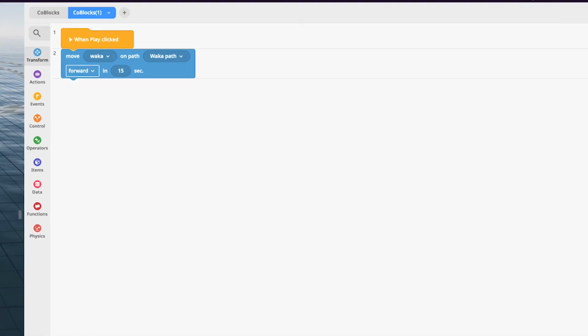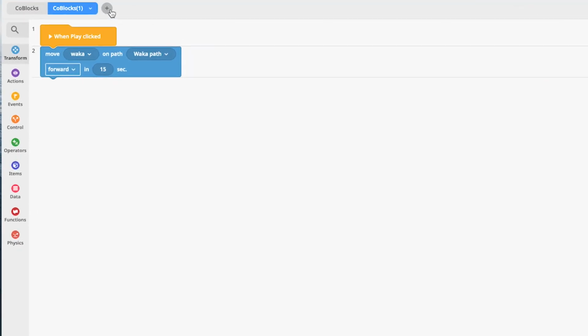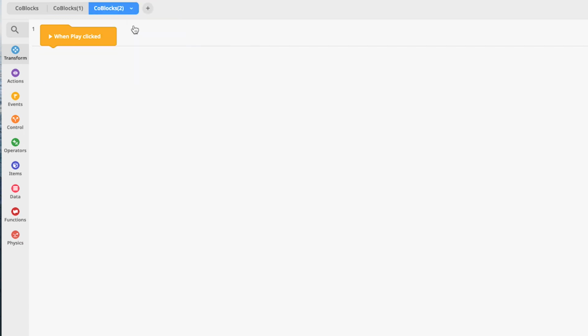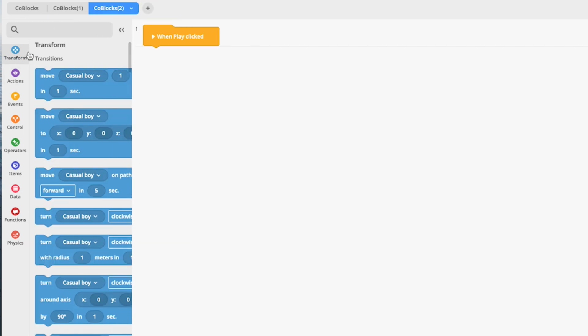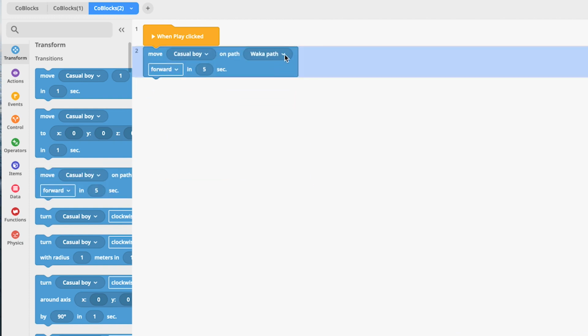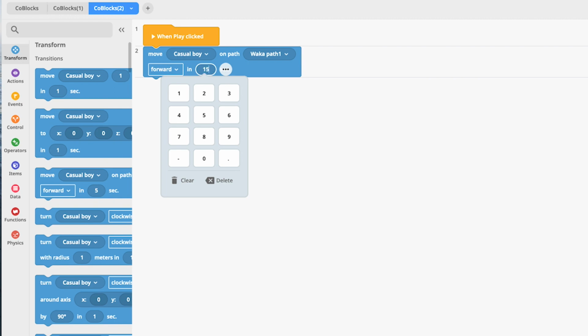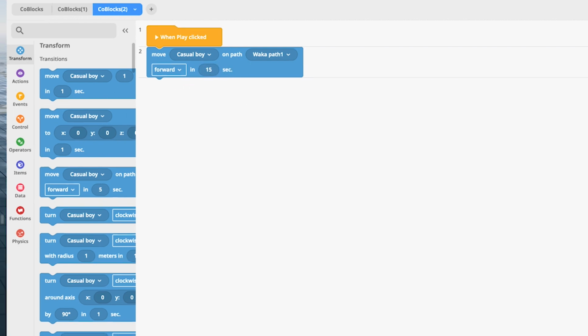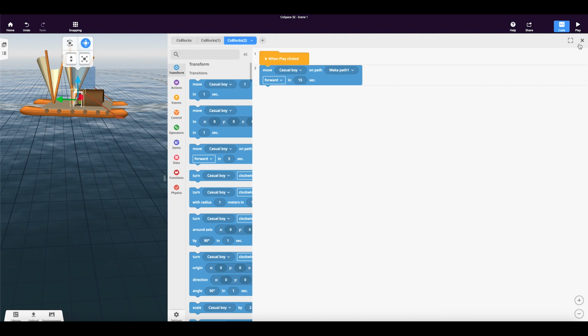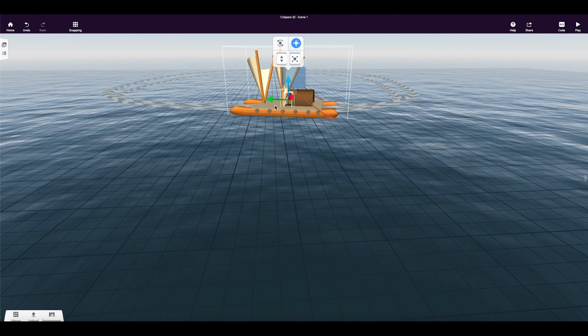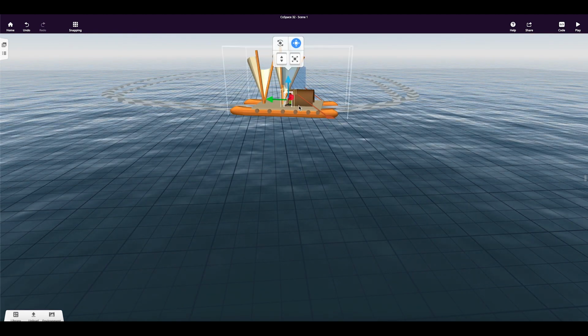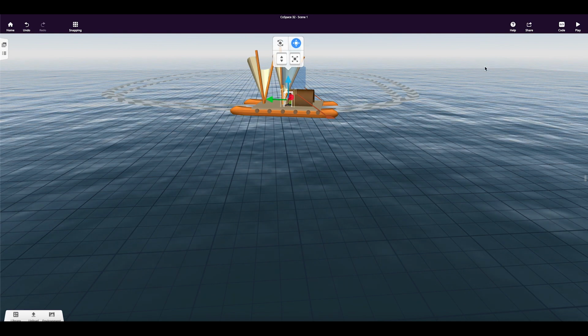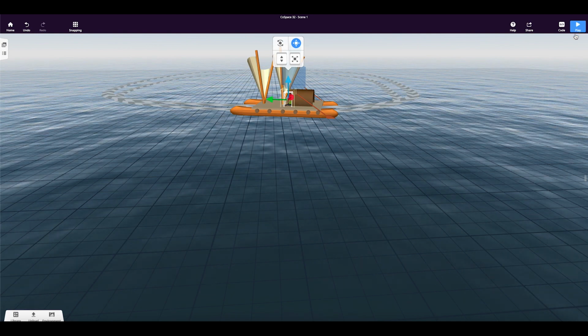So click on code. I'm going to make another tab. So this one here, click on tab, CoBlocks here, transform, and we want to move Casual Boy on walker path 1 in the same time interval as the previous path, 15 seconds. Let's just close this. Let's look at play, and now we should see Casual Boy moving with the walker on that second path. Let's click play.